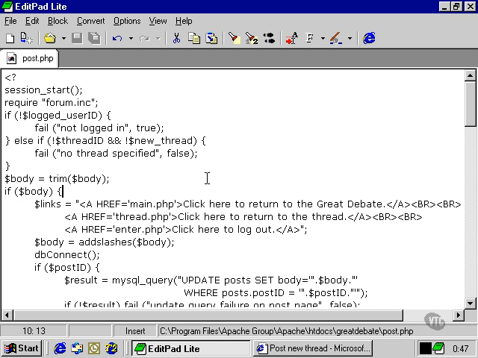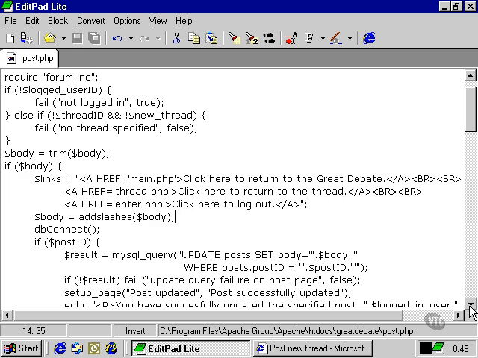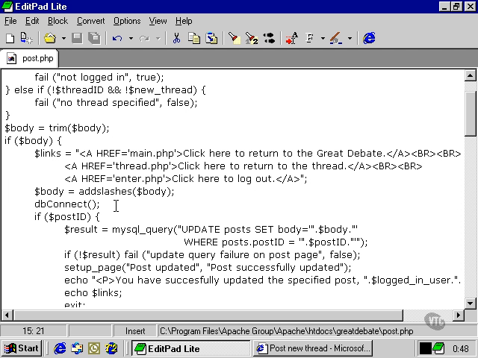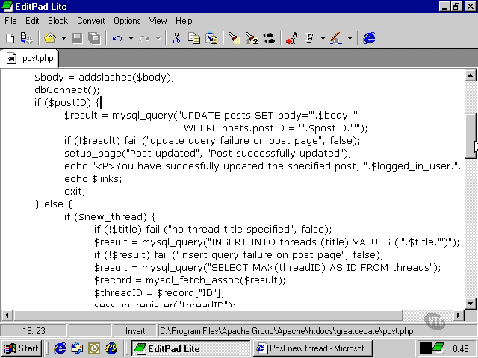then we must have just come from the form, in which case we need to add slashes to the body to escape any problem characters like apostrophes, then connect to the database, then the code will branch again depending on whether a post ID has been specified. Now if a post ID has already been specified, then we know that the user has come from a different place to arrive at this page.